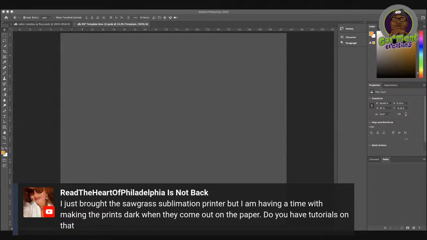I don't mess with the Sawgrass because I don't own it. So nothing that I do, I just never mess with the Sawgrass. I do all my stuff on Epson. As far as getting your color darker, it might just be a color profile that you have to adjust. Try using different color profiles that are in there. I would recommend that, but I'm not familiar with that software or that system at all.